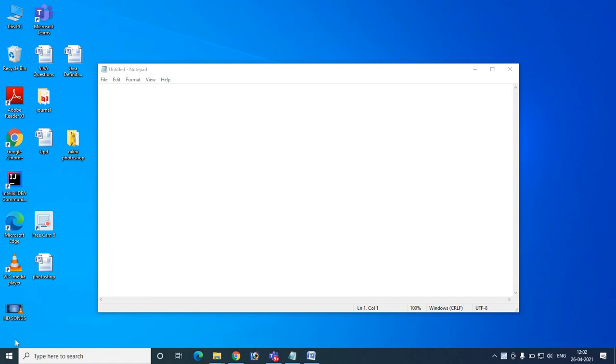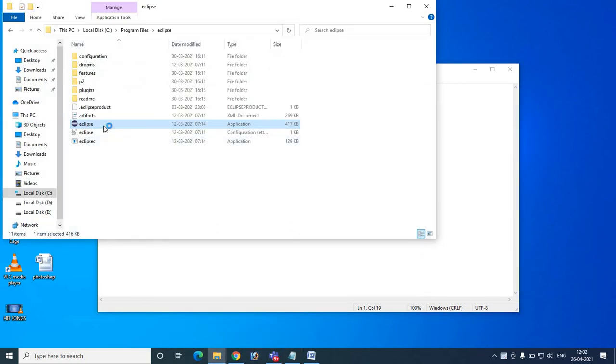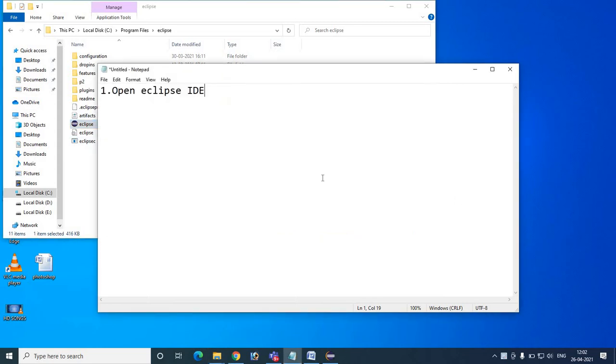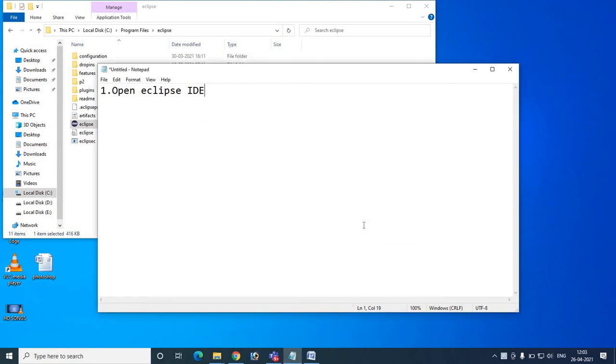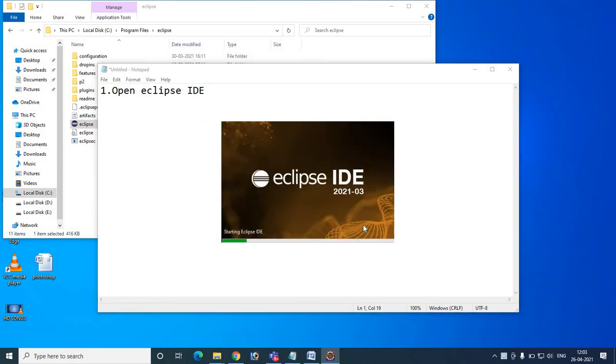Hi everyone. Today we are going to discuss how to do servlet programming with the help of Eclipse software. As a first and foremost step, we have to open the Eclipse IDE. So let us open. Yes, it is opening.